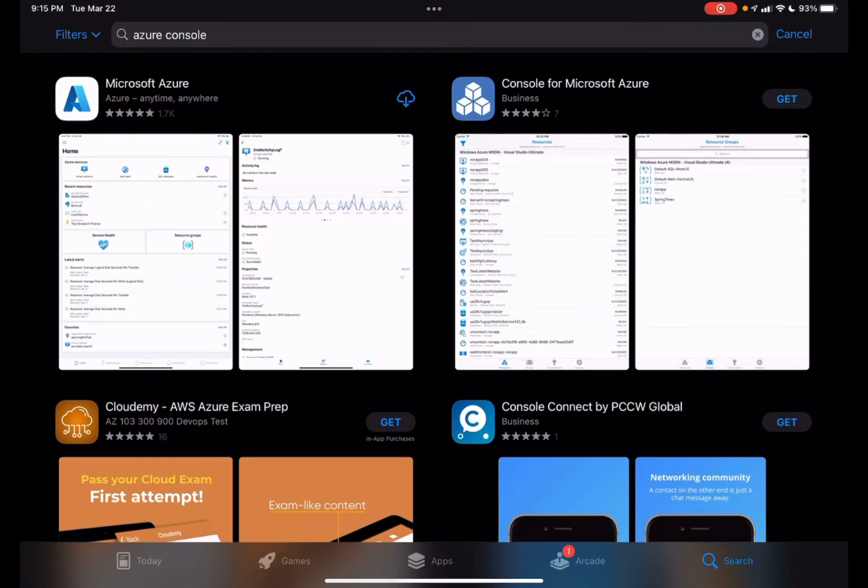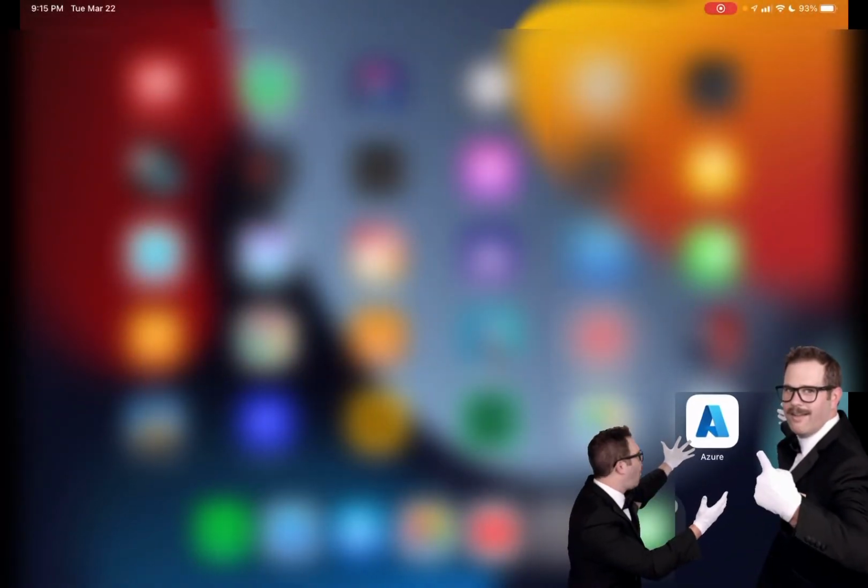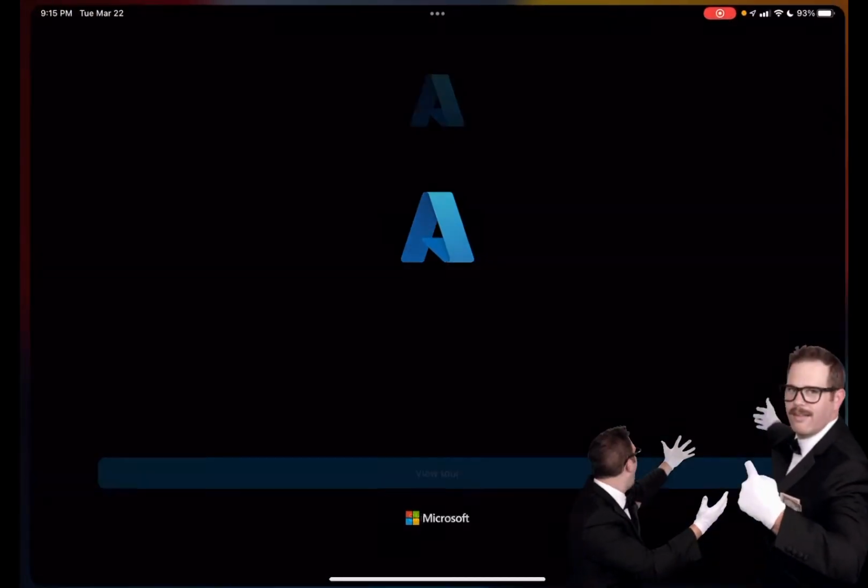Mine shows a cloud with a downward arrow. That is because in the past, I've already had it before. So I'm going to click that. You would click Get. From there, it is simply getting it downloaded.